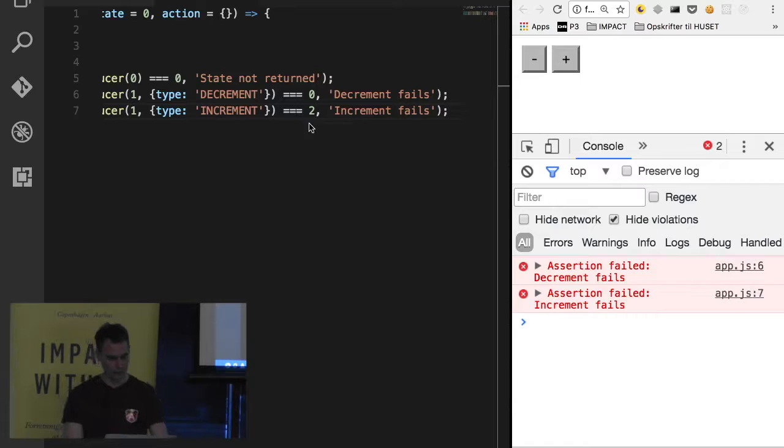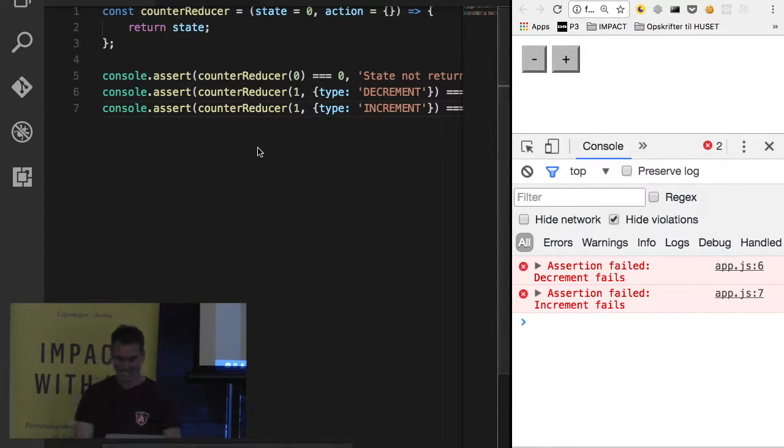Man, this screen is really small. Can you see it? Okay.